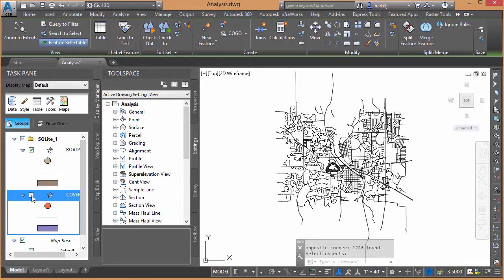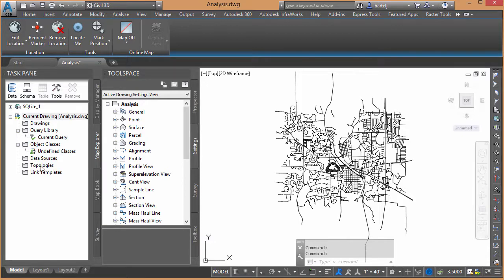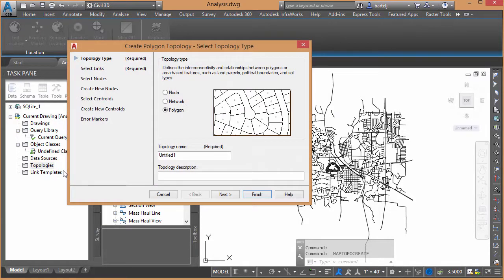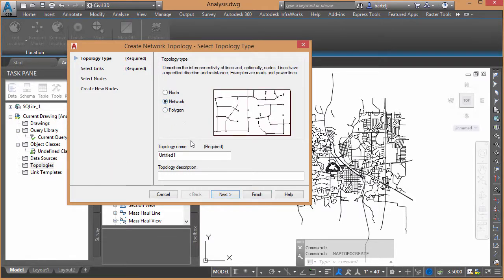We're going to turn back on the coverage areas here. Actually, let's make the topology first. We'll go to Map Explorer, Topology, and then we're going to click on Create. And I've got 3 different types of topology. We'll do a network topology, and we'll give it a name. We'll call it the shortest path.